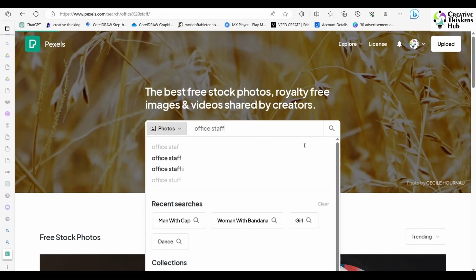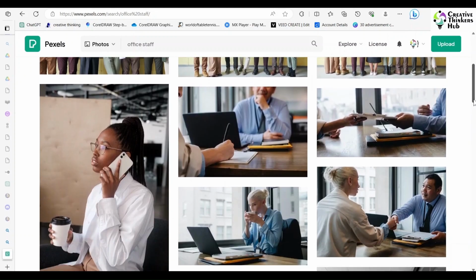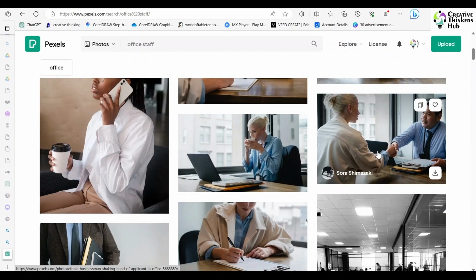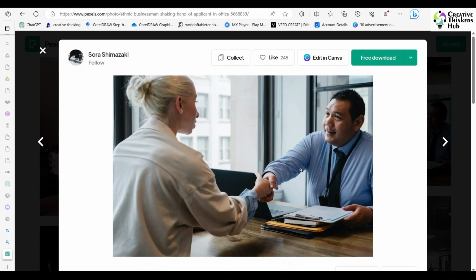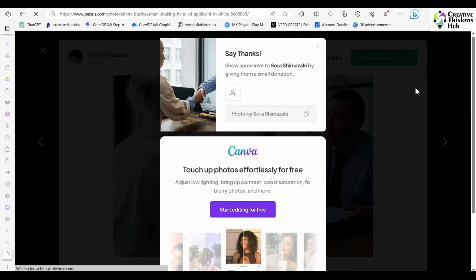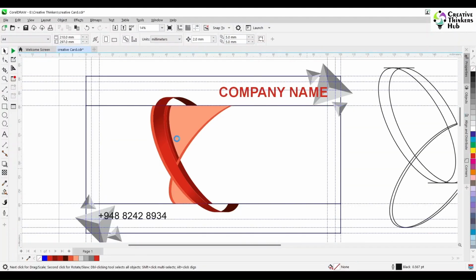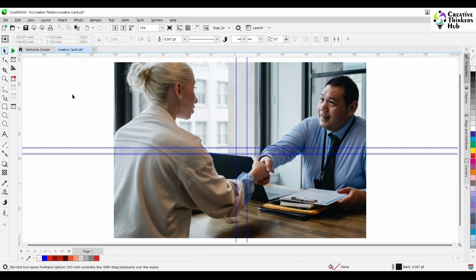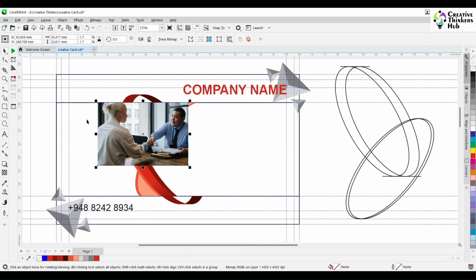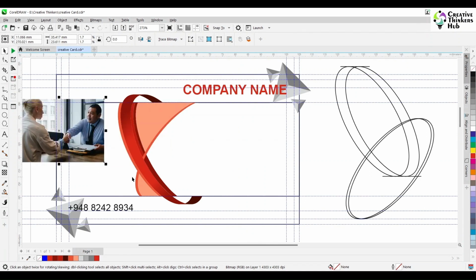Now we go on to pixels.com and search for office staff with tie. Select this image. Okay. It's free to download. It's by Shora Shimakaze. We come here, place it, and we reduce the size. Now what we want here is that we just want two people shaking hands. It's a visiting card. Okay. So we weld certain things and we intersect certain things.